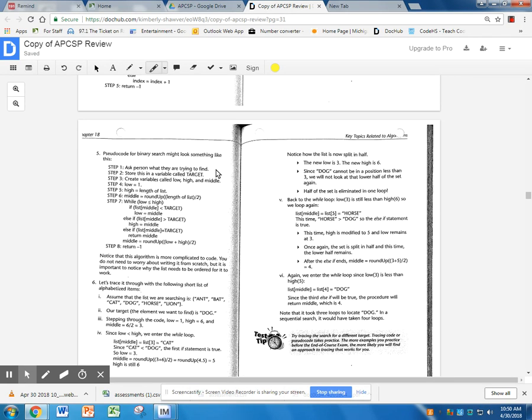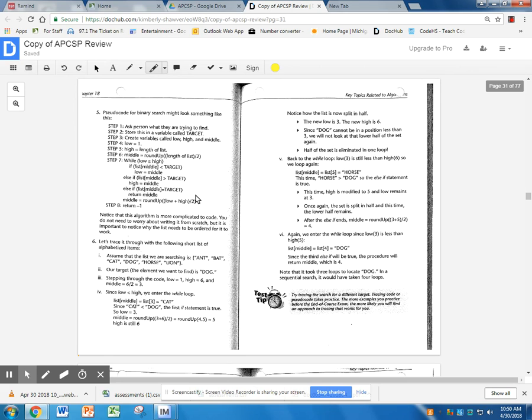So you're asking the person what you want to find. You call it a target. You create variables low, high, and middle. Low is the first element. High is the last element. And the middle is the middle element in the list. Now, in this part of the algorithm, you're checking first to verify that low is less than or equal to high to make sure that there's been no crossover.